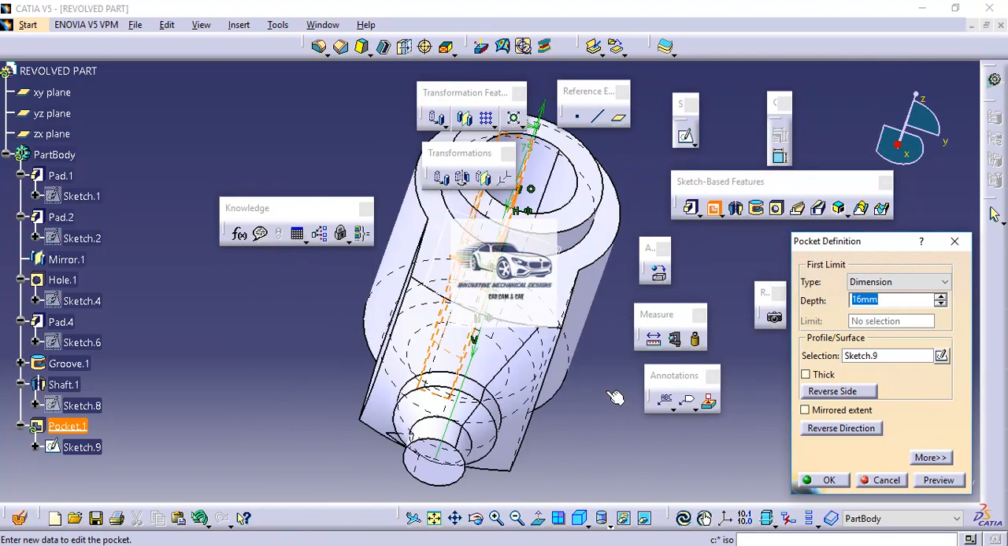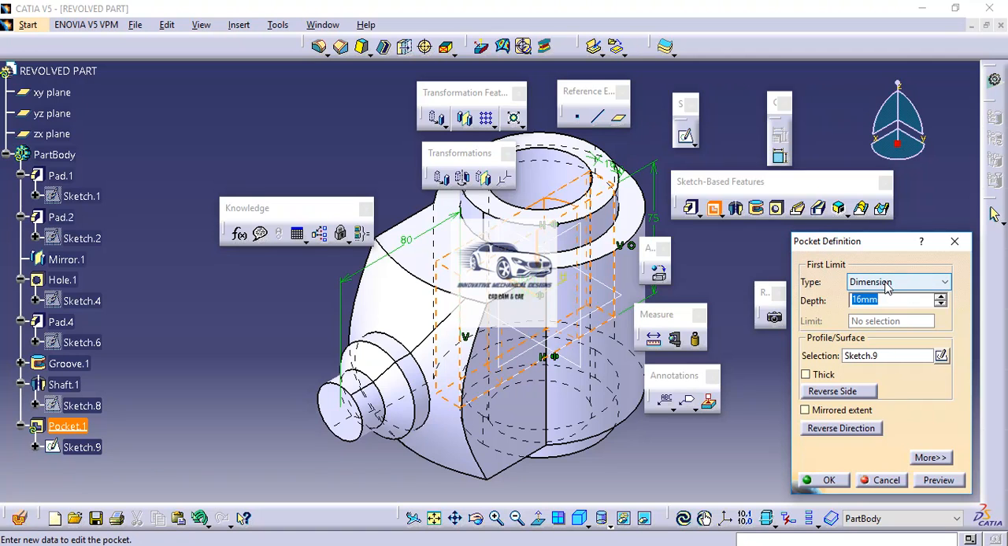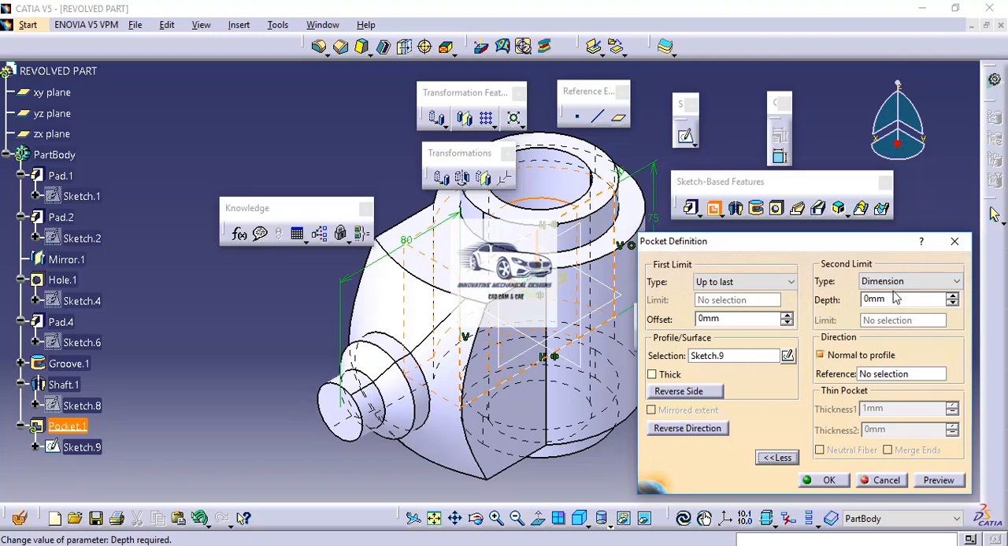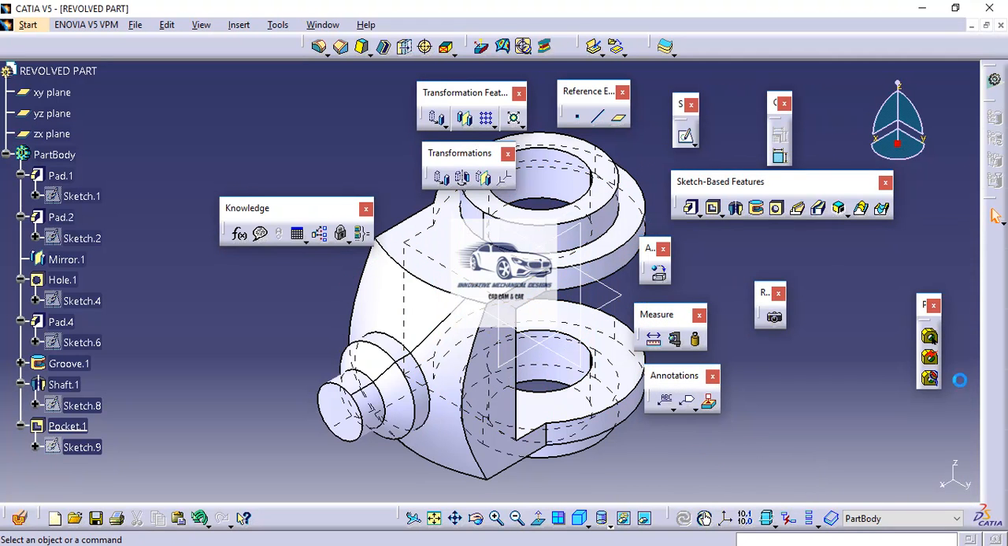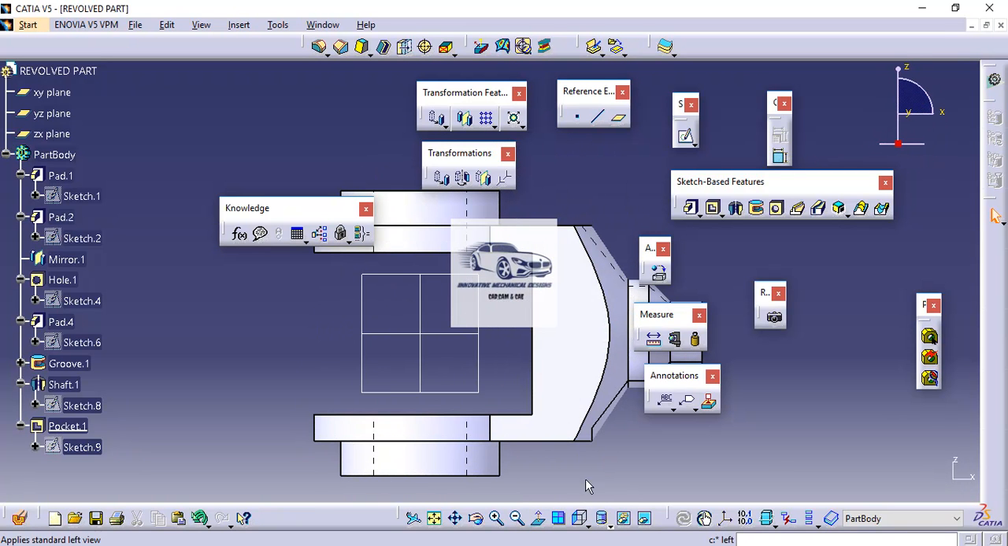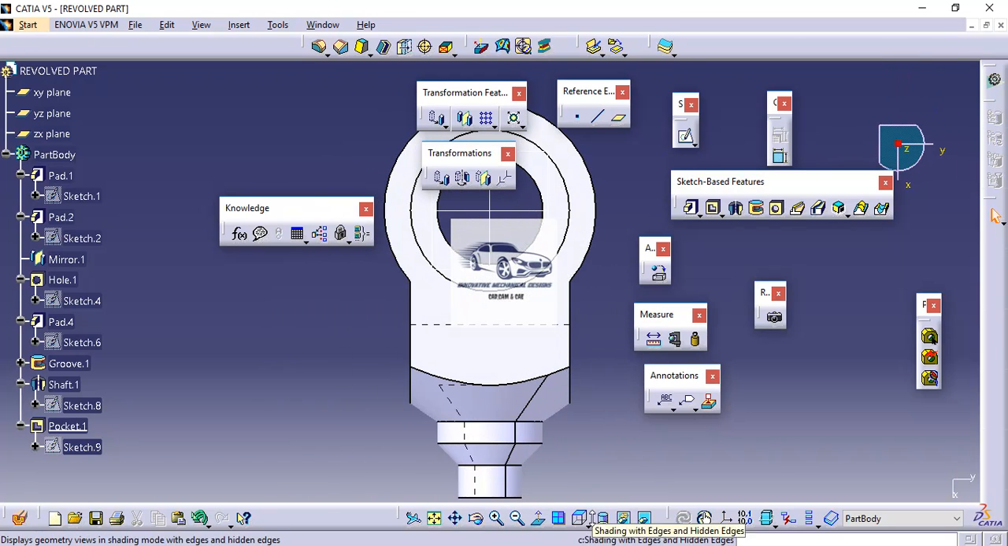Pocket. So again this cutout is maintained end to end on both the sides. So here I will put first limit as up to last, and in second limit I will put the condition as up to last. Preview and then OK. In this manner we have completed the job as per the inputs given in the drawing.